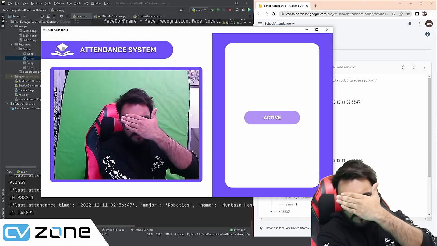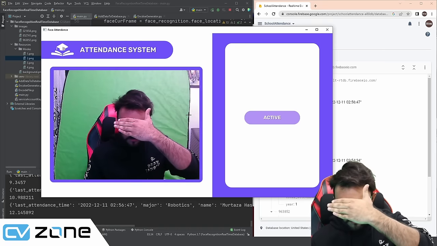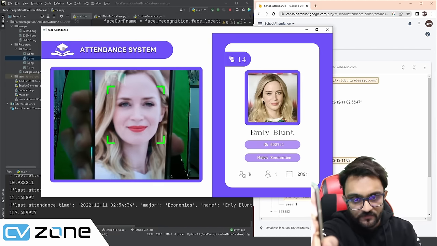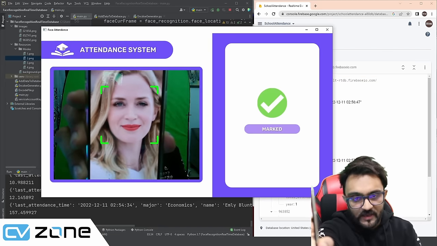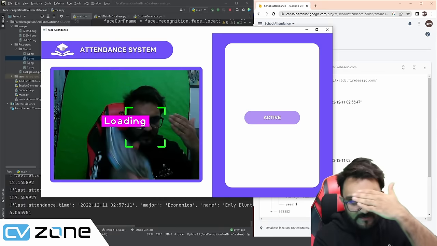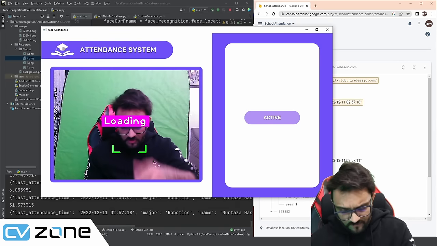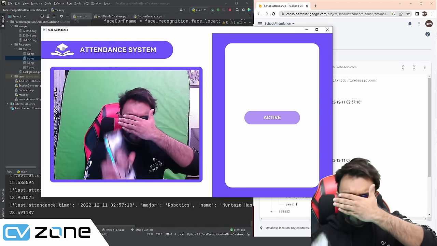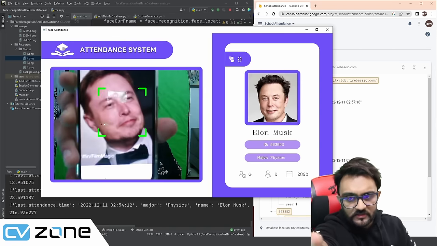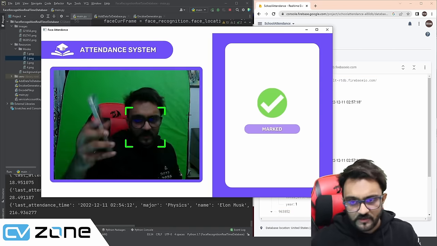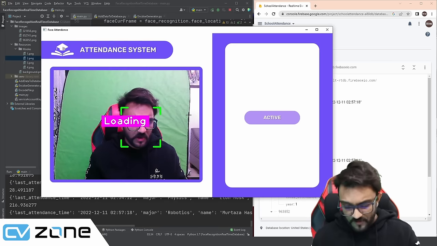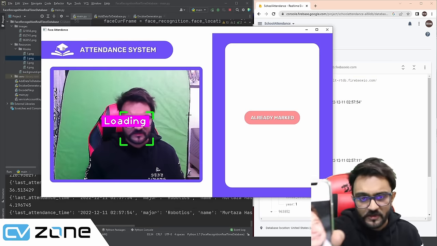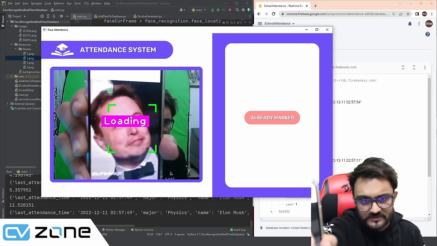So we already have other students as well. For example, we have Emily Blunt. So if I bring in her image, it says loading, and Emily Blunt was detected, and her attendance is marked. We also have Elon Musk. So let me just Google Elon. So here we have the image of Elon Musk, and there you go, it says loading and Elon Musk is marked. And if I bring it again, it is not going to detect, it will say already marked.